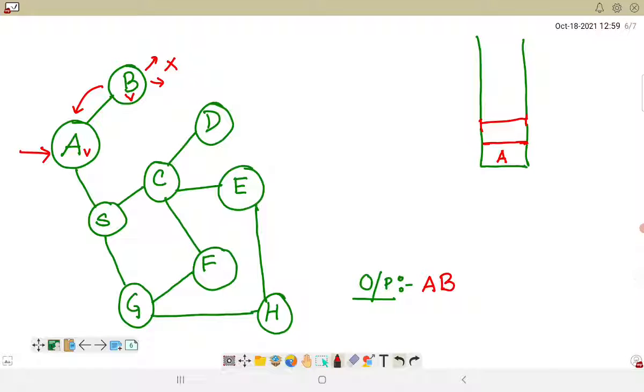Right now, from A there is another child, which is S, and we will insert S into the stack and also add it to the output sequence. S is now marked as visited. Now S has other children, which are C and G. By alphabetical order, let us enter C here, mark C as visited and add it to the output sequence.